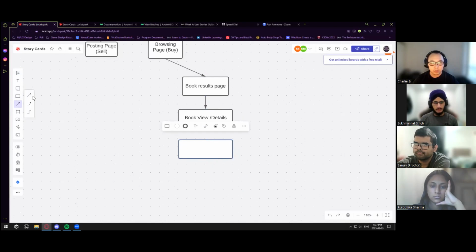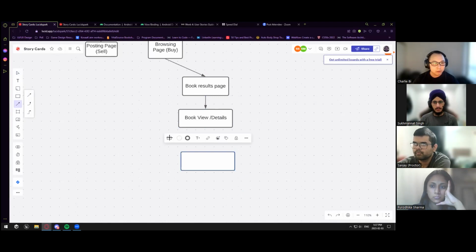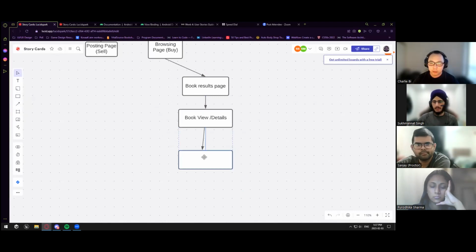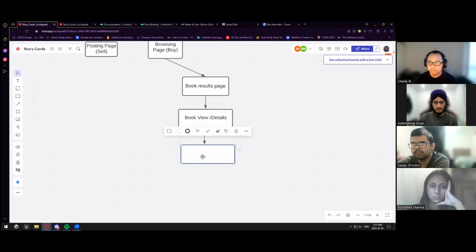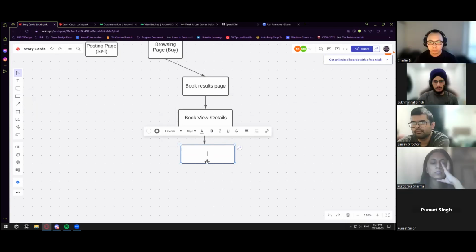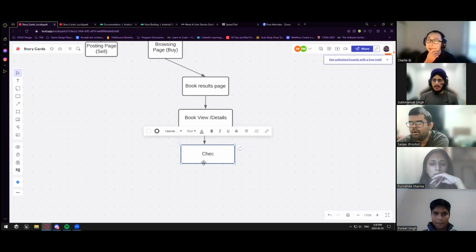So I think the logical next thing is a checkout page. Yes. Maybe we can have a cart. Oh, what would the cart page be then? Well, the cart will show all the books that they want to buy, with their prices. Okay. So, you know what? Let's do cart. That's part of the checkout page.